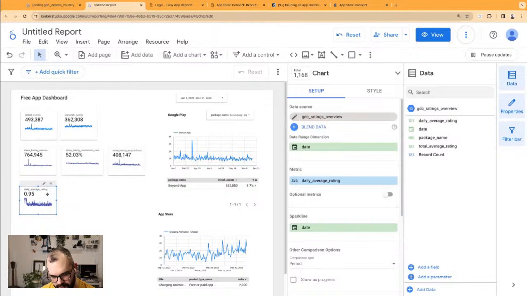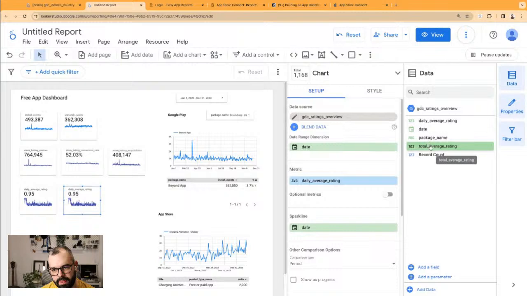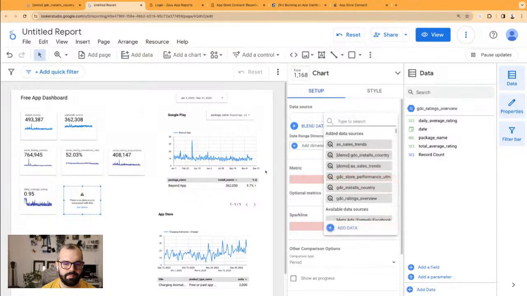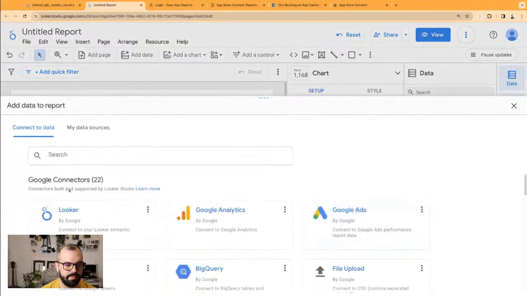So this is the daily average rating. I want to see the amount of ratings itself. Total average rating. Let me just see. No, this does not make sense. Let me bring again another data source.